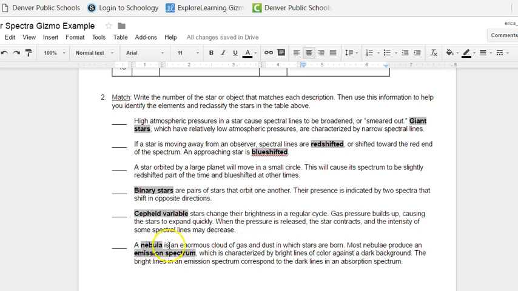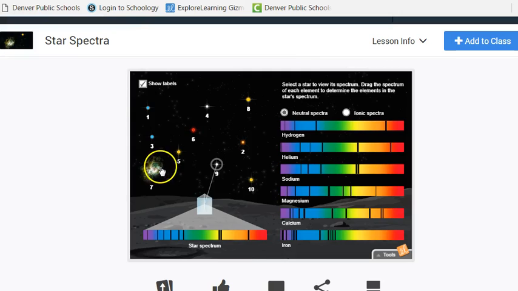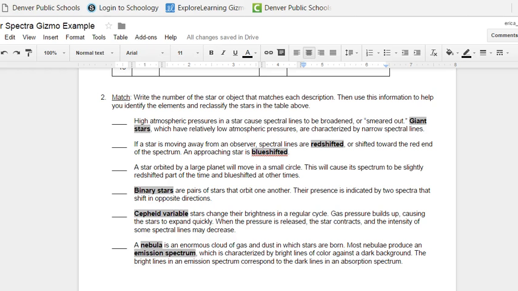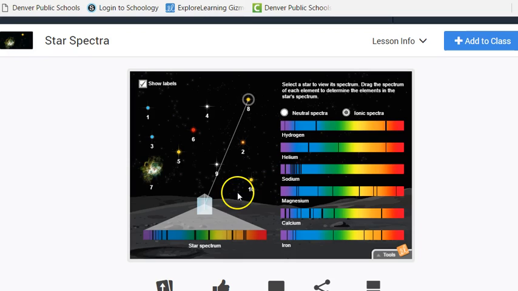Here's a nebula that has an emission spectrum. Well, I already showed you the nebula. An emission spectrum means that it has the bright lines of color against a dark background. So you'll already know that was this one, number 7. We already talked about a binary star where the two spectra shift in opposite directions. Red shift and blue shift.